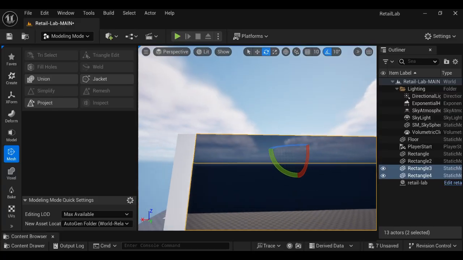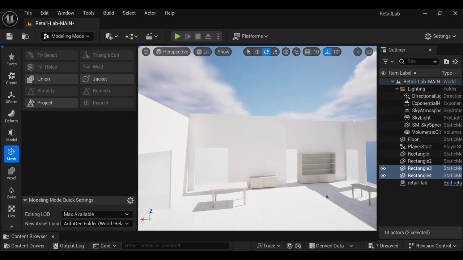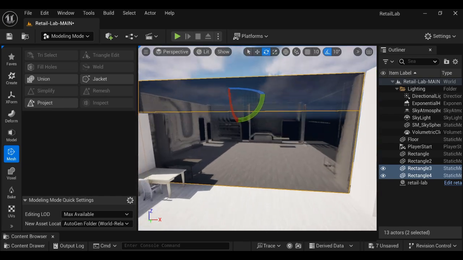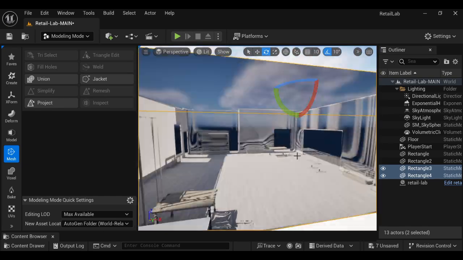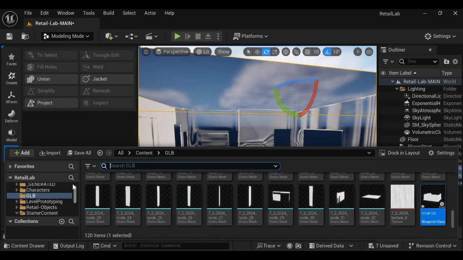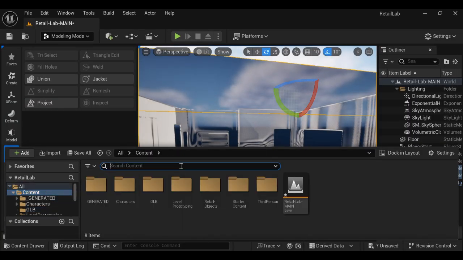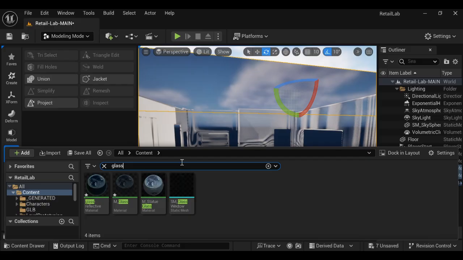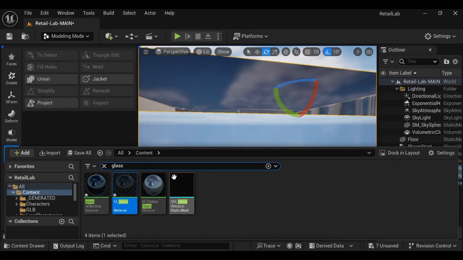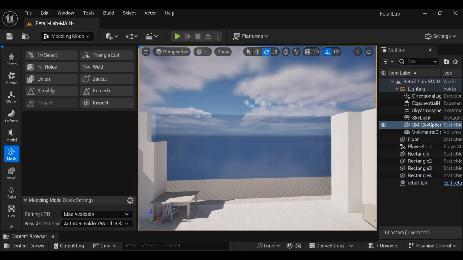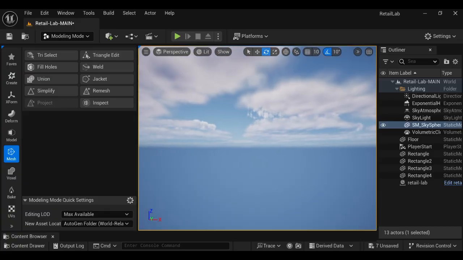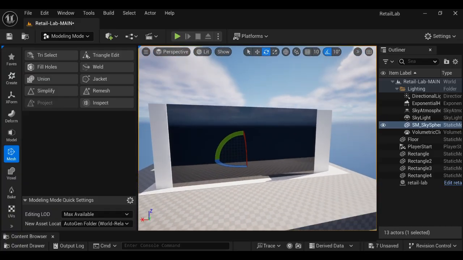Yeah, pretty much just like that. Now you have that, but actually from the inside of the lab, you can see through it. So this time we want to use the other glass material. It would be this one. That's pretty much how it's looking from the inside and how it's looking from the outside.